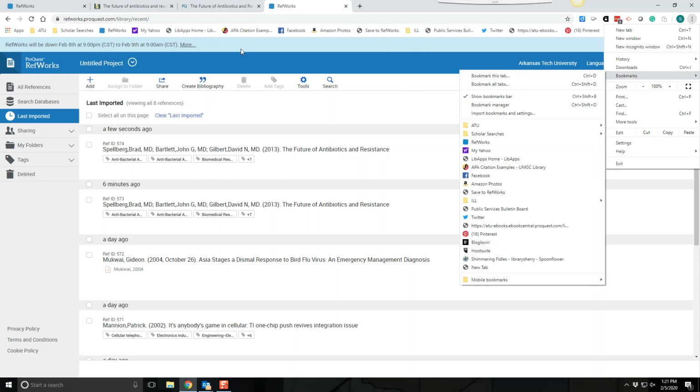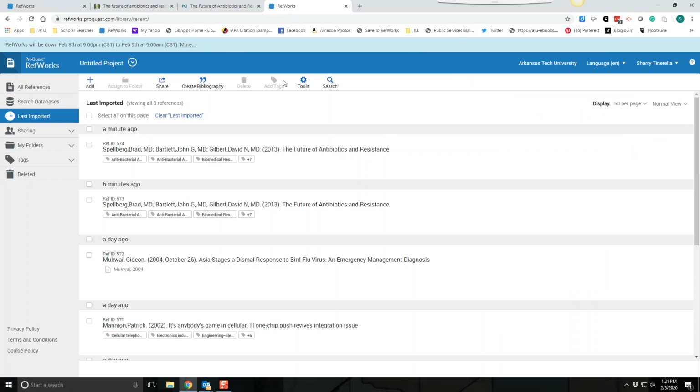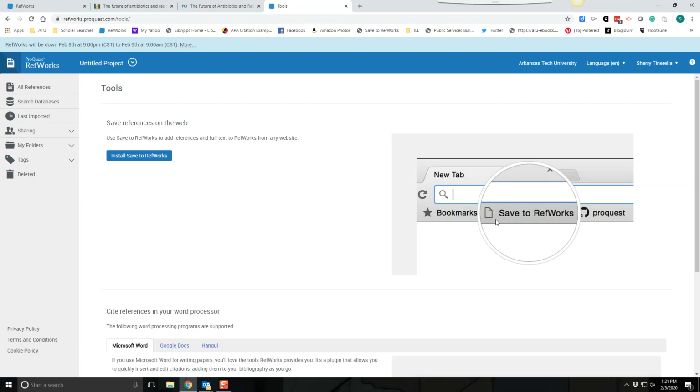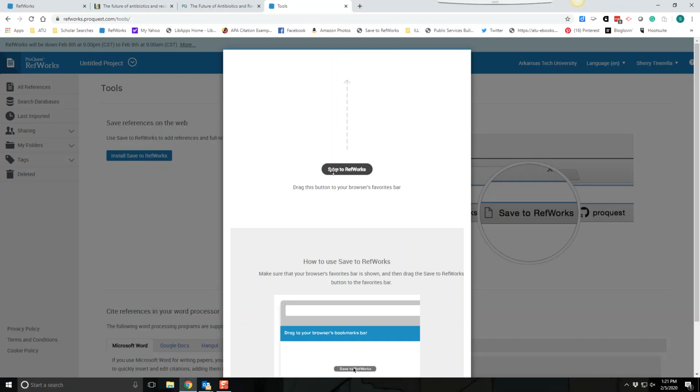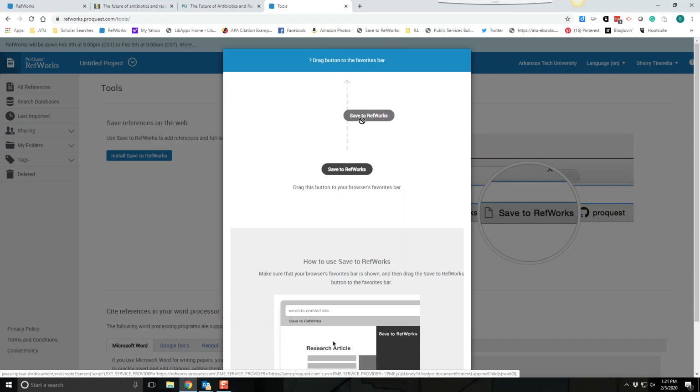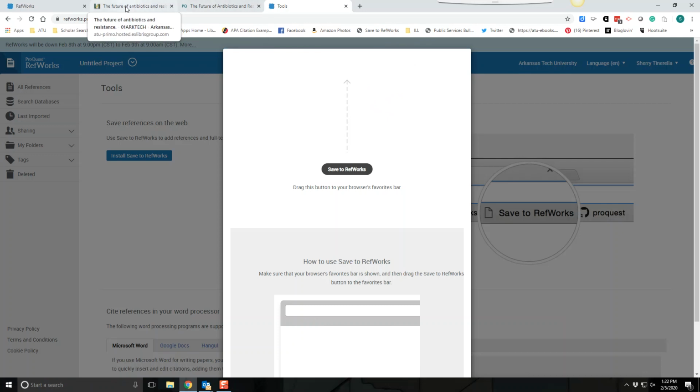Alright, so now what we want to do is put a Save to RefWorks button in that bar. You'll see I've got one right there, but I'll show you how to do it. Okay, so Tools, and Tools again. And the very first one is Install Save to RefWorks. Click on that button and drag and drop into the bar. So see how it goes from this no symbol to a plus sign when I hit the bar? That's where it goes.